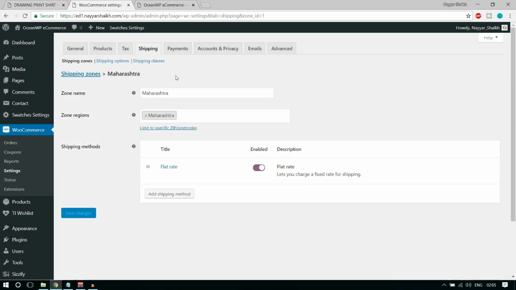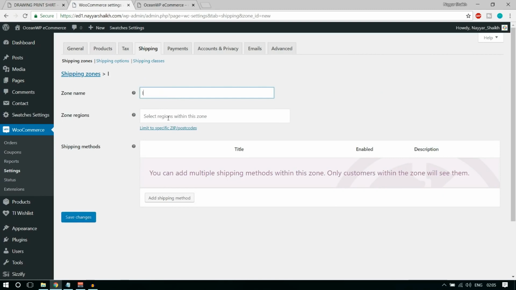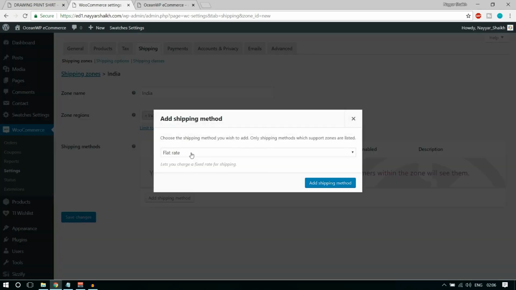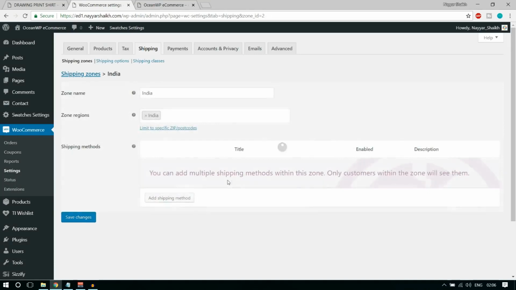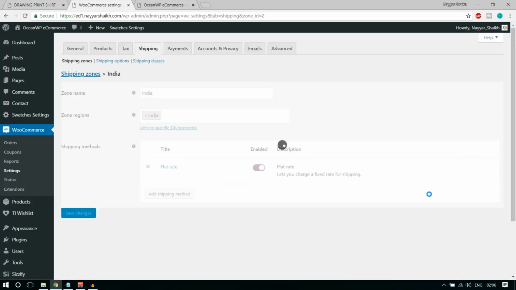Alright, now first let me explain one thing you can do. First let us create another zone. So I'll come back to shipping zones. Now again click on add shipping zone. This time I'll type in India. This is for the rest of India, so I'll type in India over here. And I'll add a shipping method, flat rate, add shipping method. And for the rest of India, maybe I'll type in $3 or $5 maybe. So $5 into whatever the quantity is. Okay, same thing, click on save changes.